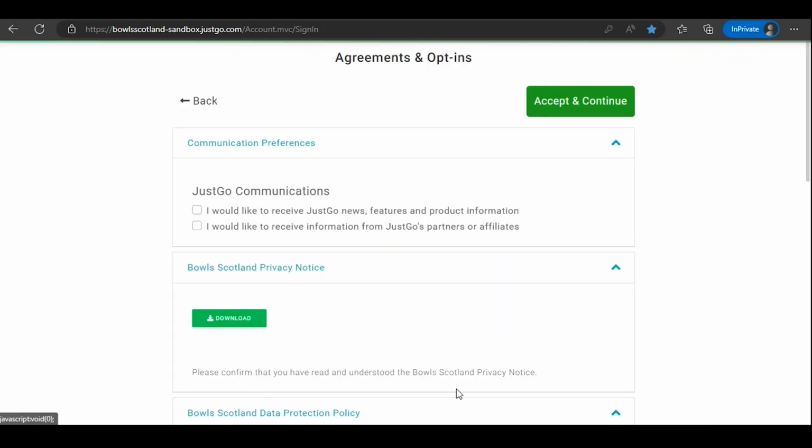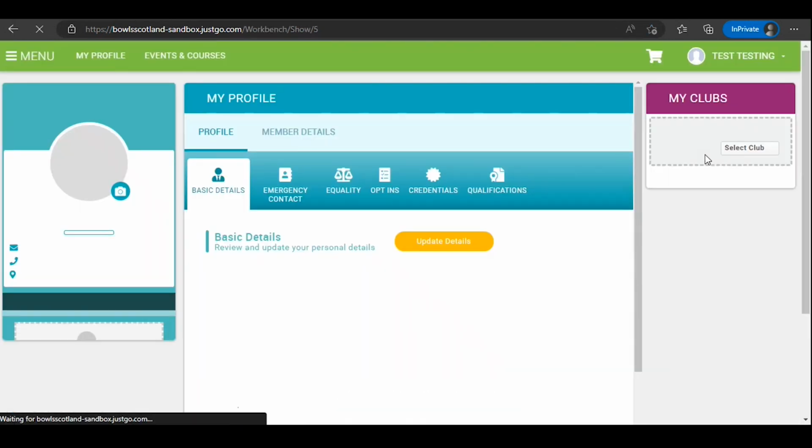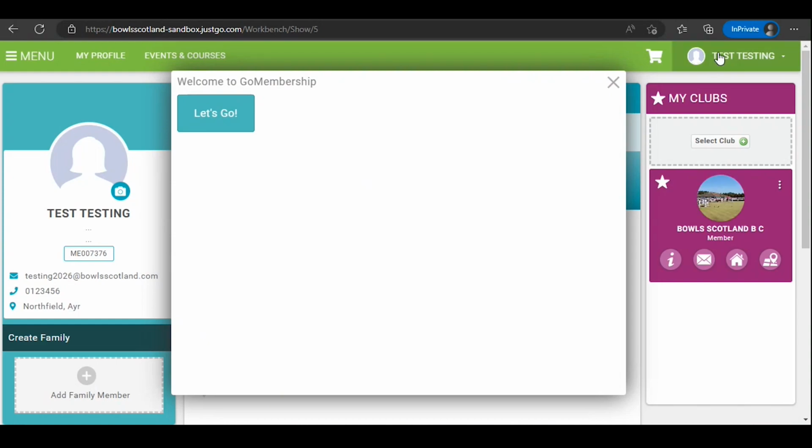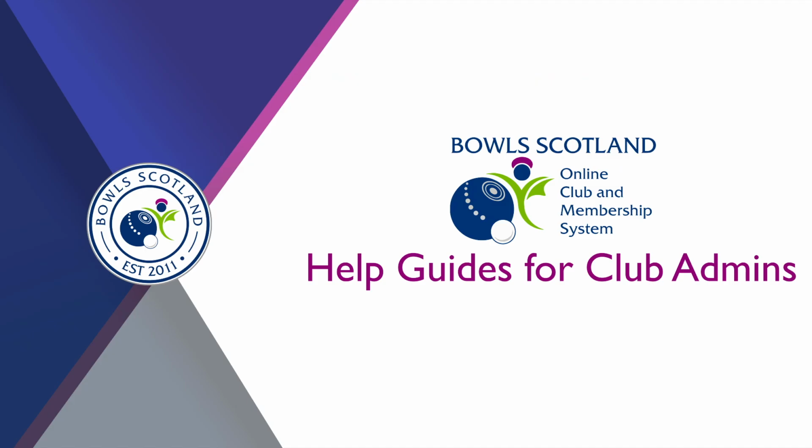Then click sign up. There are some communication preferences from the website Just Go, and also the privacy notice from Bowl Scotland and the data protection policy, which explain what Bowl Scotland will do with your data and how they're going to store it. Then you can click accept and continue, and you'll be automatically logged into your new profile. So that is how you create a profile both as a member and as a club admin on behalf of your membership.